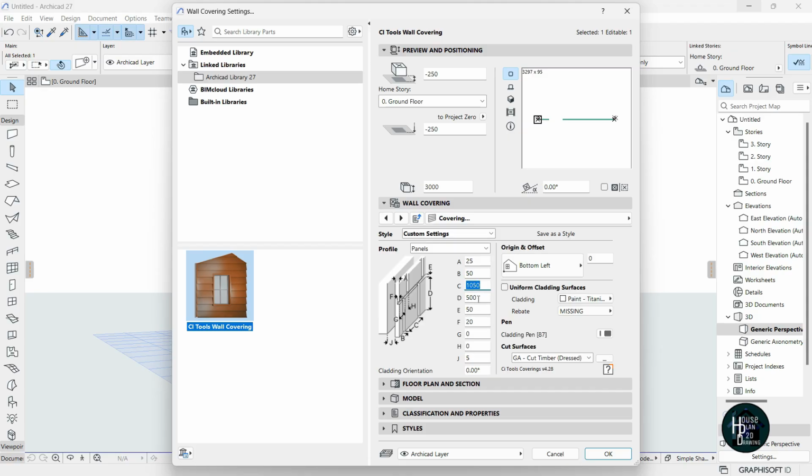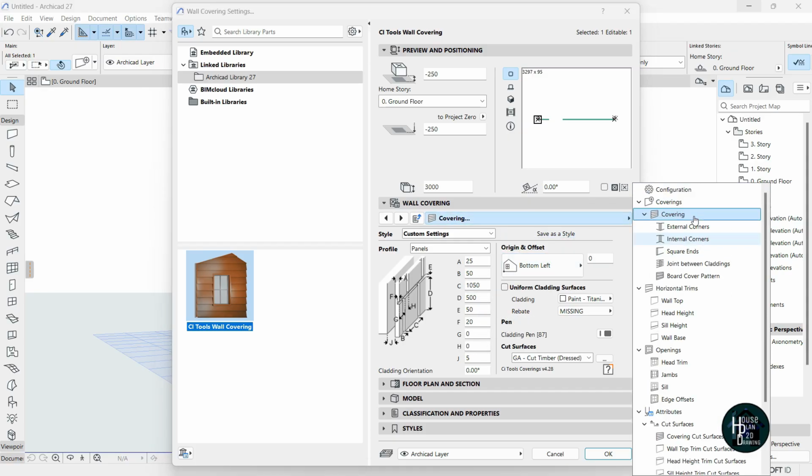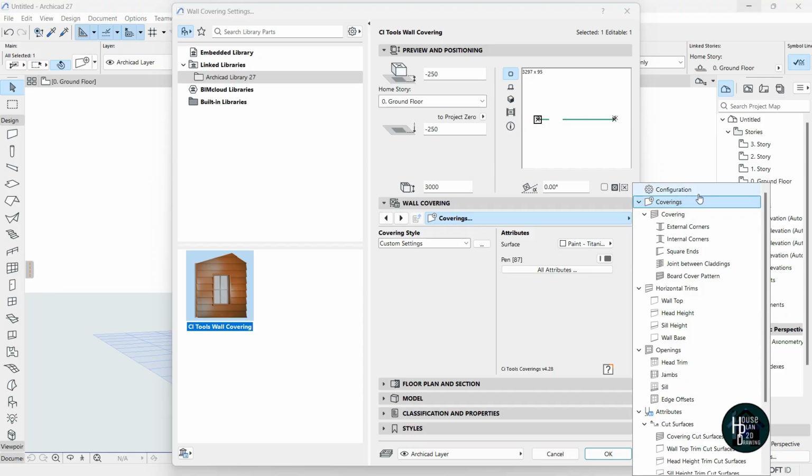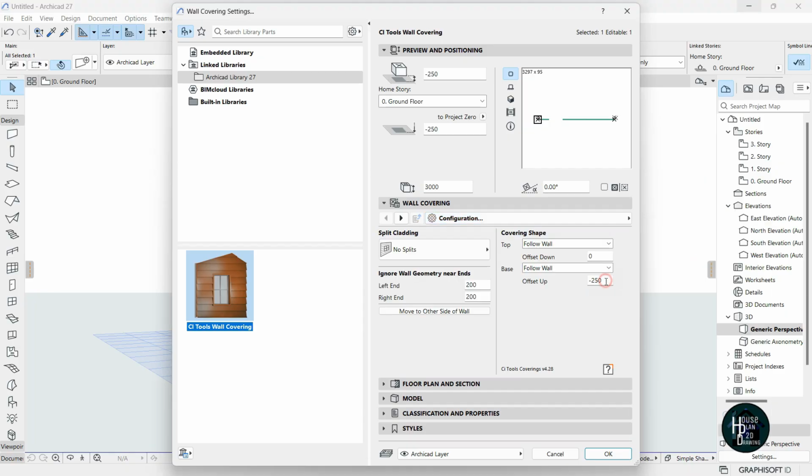Leave this as 550, 20. Just leave all this as it is. Click this and let's go to the coverings here, or go to the configuration here, and let's change this one. Leave this one as 250. Then you click on OK.